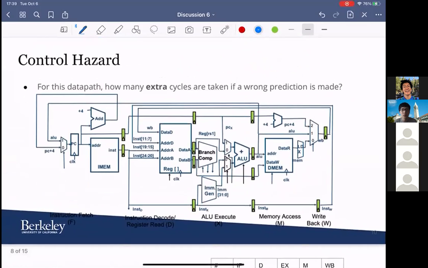Okay, cool. So we can move to control hazard, the next topic. For this data path, which is given by Sophia's lecture slides, how many actual cycles are taken if a wrong prediction is made? Anyone want to try this one?